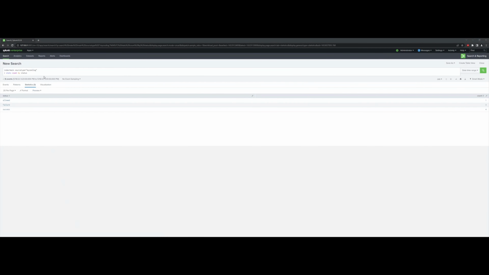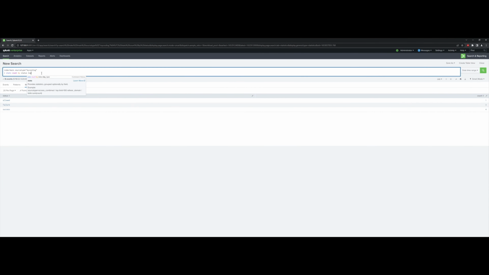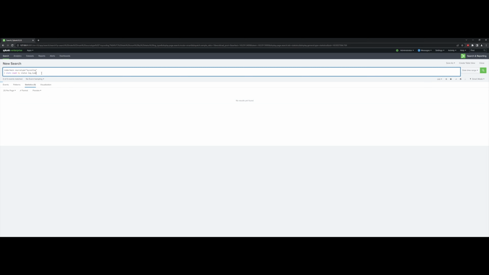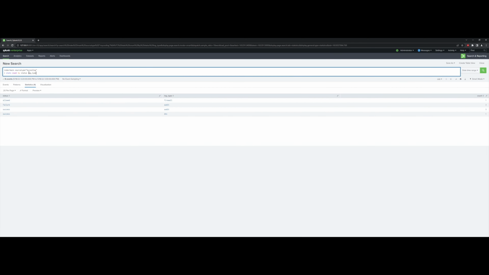With the stats command, we can actually split by more than one field. So I'm going to go ahead and add log type, which will split by both status and log type. Additionally, you can add the time field if you like, which will change this basically to a timechart.